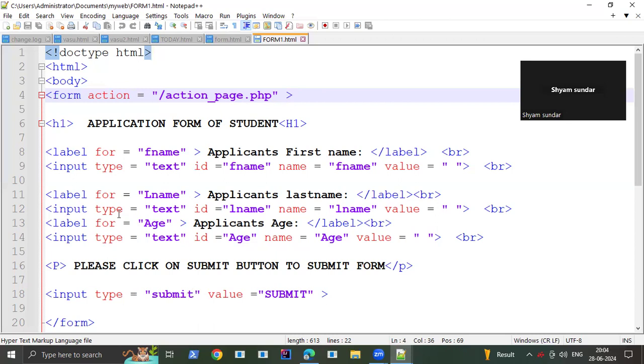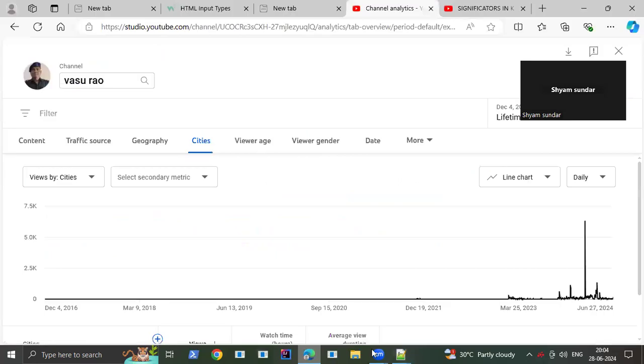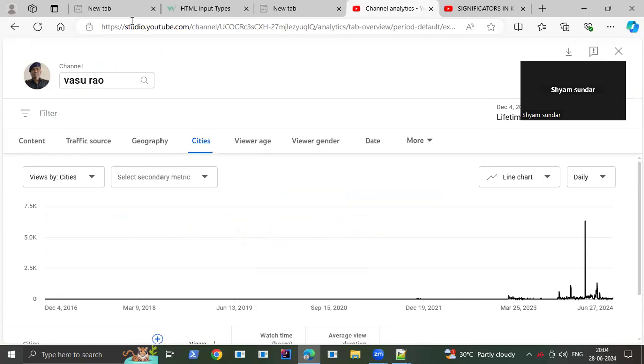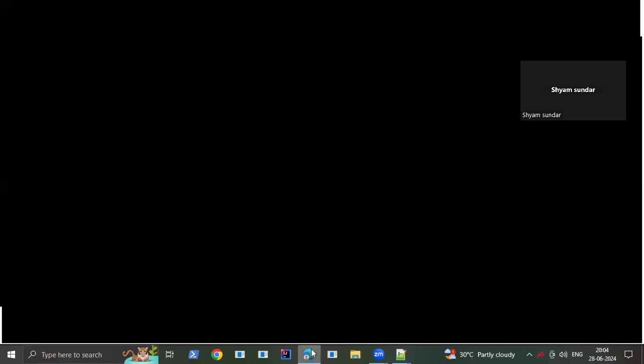Next, text input type, which we have already practiced. Then input type time, input type URL, input type week. So many different types of inputs are there. If you want to see them, I will show that in the class. It is very important to see the class.